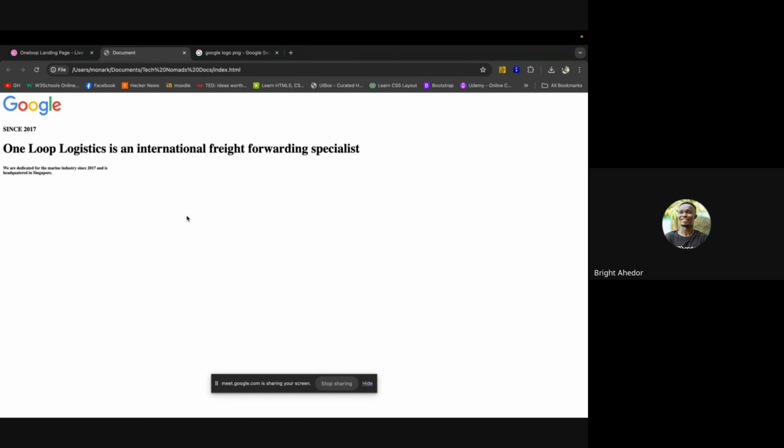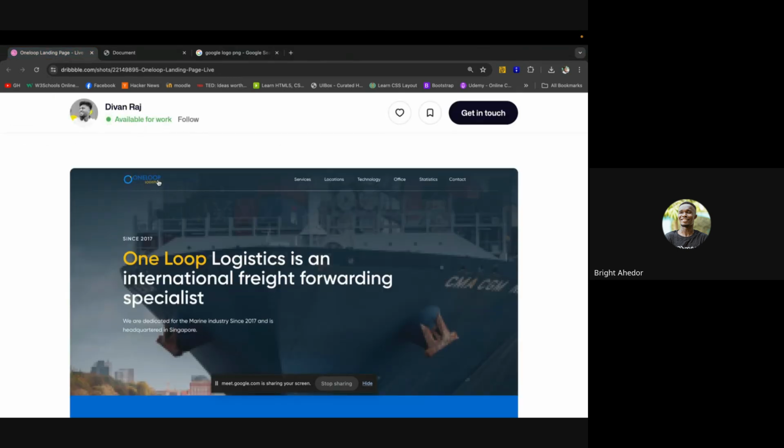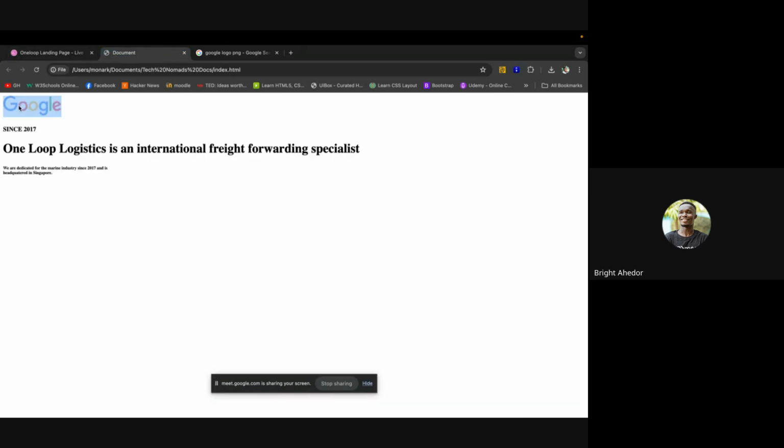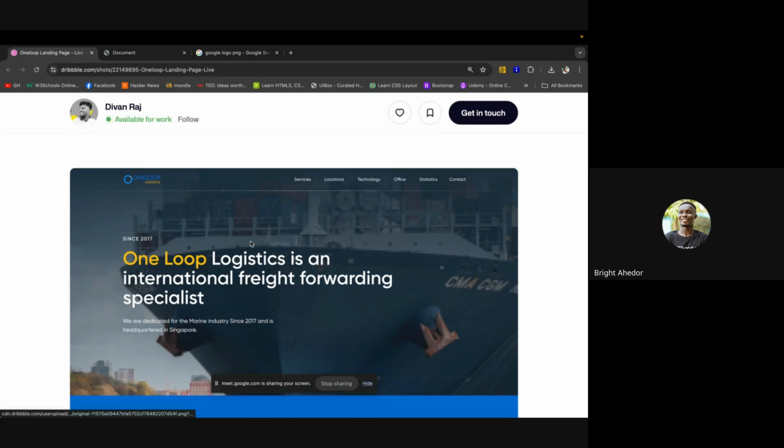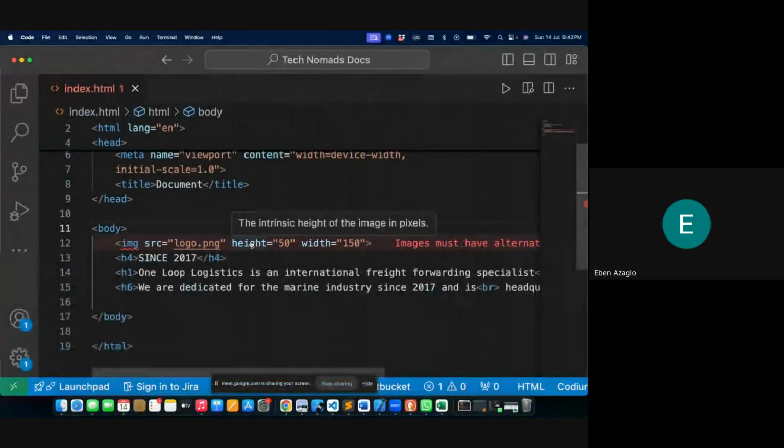Any questions so far? So we are assuming that this logo here is the Google logo. And so we are assuming that image is the Google logo. Any questions so far? Remember, HTML is just giving you the structure. The styling will be done by CSS, which you will start from Tuesday. Does that make sense? All right, good. So now we are just adding the structure.